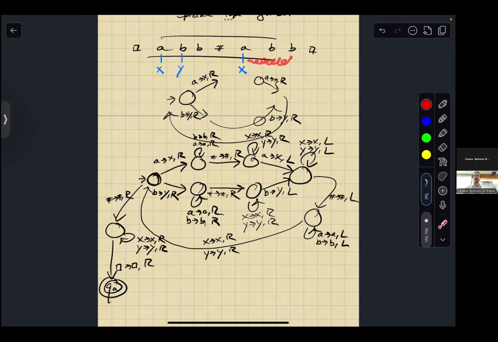So if I have a Y, then I don't touch it, I move left. If I have an X, I don't touch it, I move left, right? What I was going to do is also, if I have the hash, then I write the hash, I move left. If I have an A, then I don't touch it, I move left. If I have a B, I don't touch it, I move left. And then I only know that I overshot if I have a Y or an X, right?